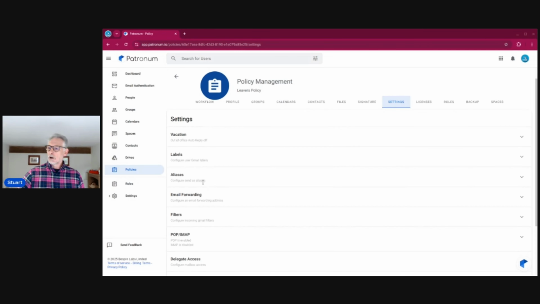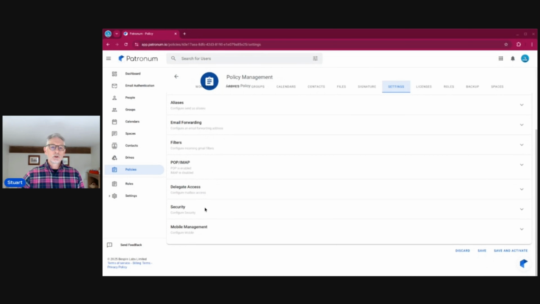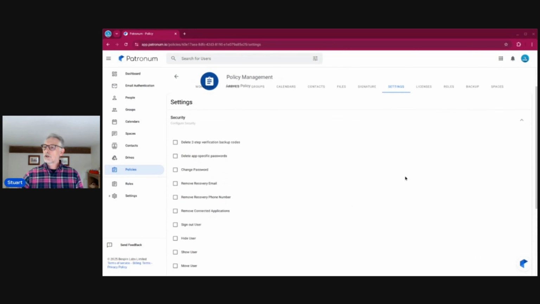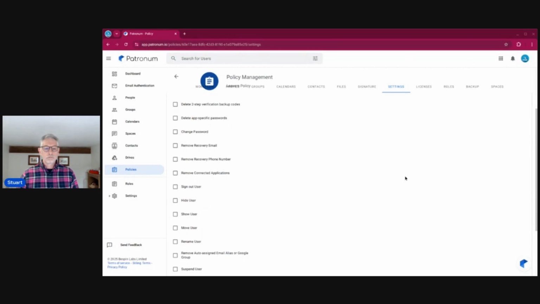Most of the others, I would say there's not much point in changing them, but the section called security is really important. So I'm going to open this section up, and in here, you'll see that we can do a whole bunch of things to finally close off this account and secure it, and then ultimately delete it. So let's go through each of these.